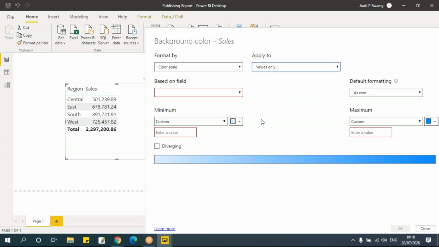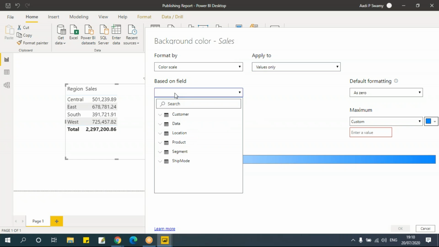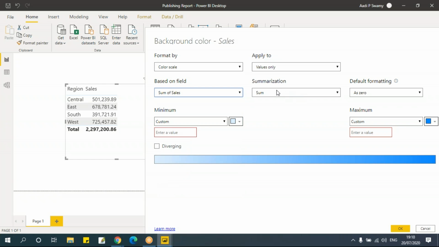As of now, we'll just select these values only. It asks for based on the field. Now I'm formatting this sales. I'll go here and select data and select this sales. When I select this sales, it will ask how I need to summarize. So here I have the sum of the values. So I'll take this sum. Otherwise, you can select any of these functions. Then default formatting as 0, so let it be 0 only. Or if you want to use a specific color or whatever, you can specify that. Let it be 0.